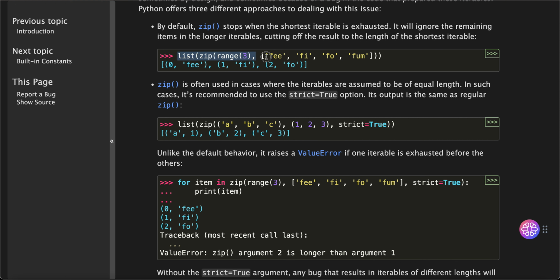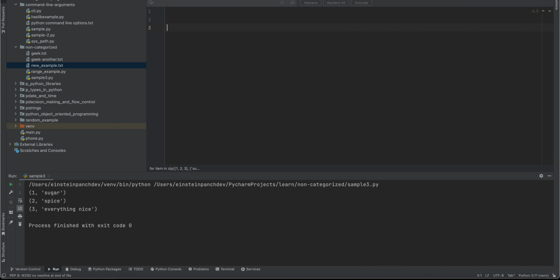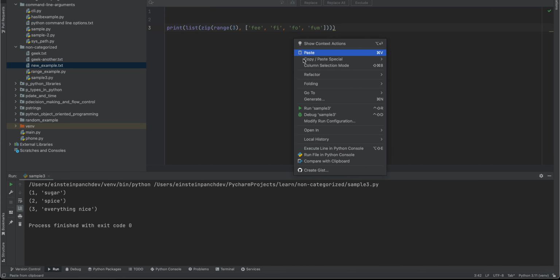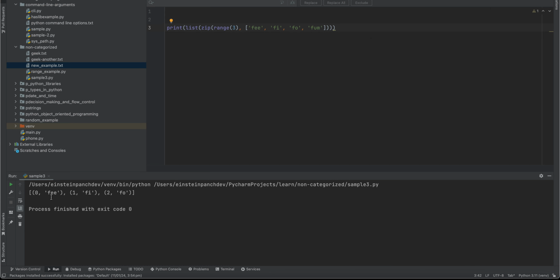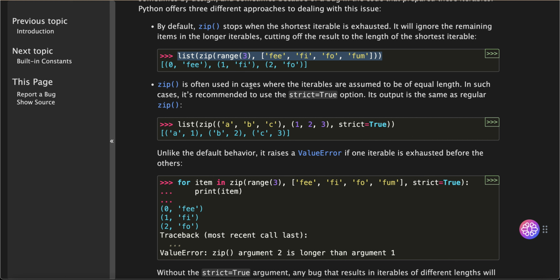Okay, this one, let me run it. So let me print it. What it will do: list(zip(range(3), ['fee', 'fi', 'fo', 'fum'])) gives (0, 'fee'), (1, 'fi'), (2, 'fo'). 'fum' is ignored. Now zip is often used in cases where the iterables are assumed to be of equal length.